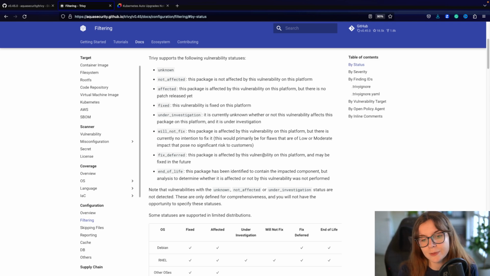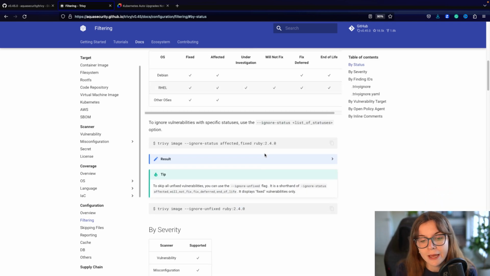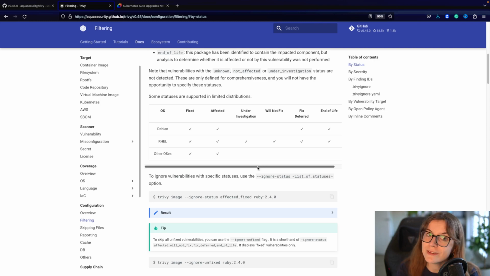Now do check out the documentation. They are also linked below in the description and provide more useful resources.